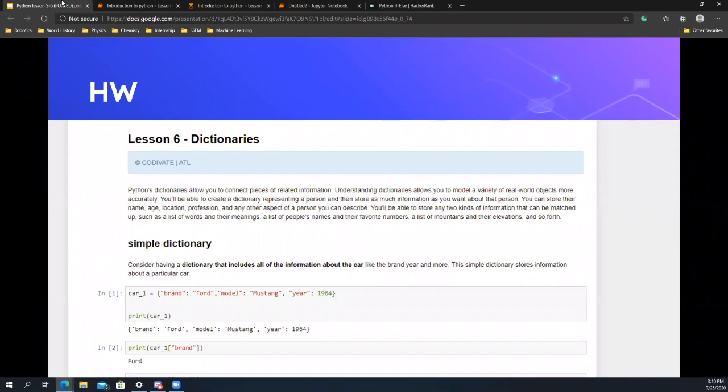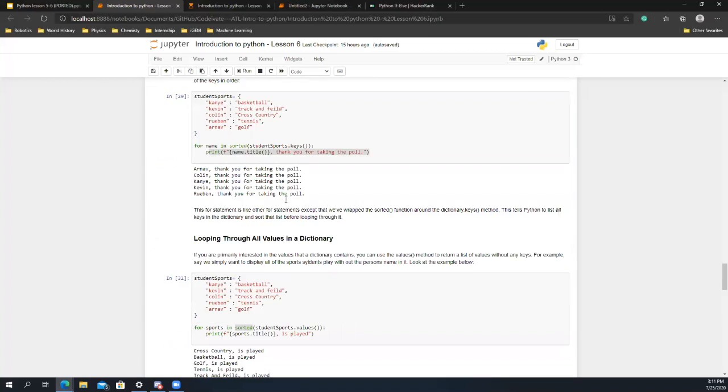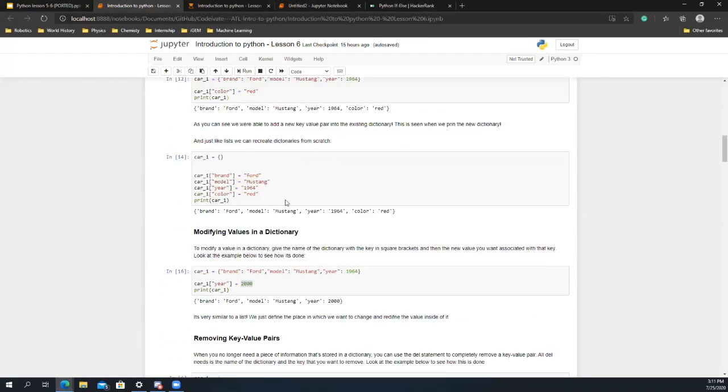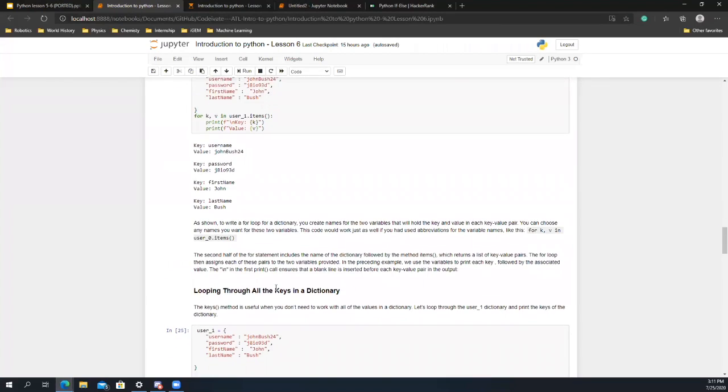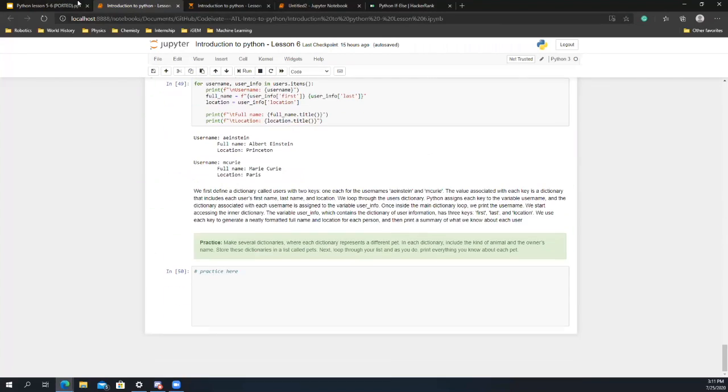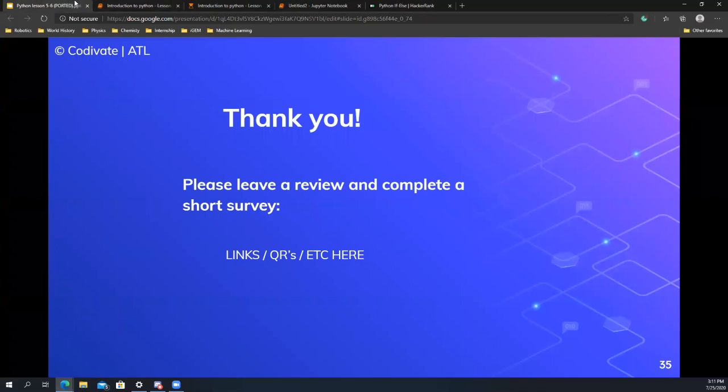So that's pretty much all we have for lesson 6. For the lesson 6 homework, all we really have you guys doing is going through the Jupyter notebook so you guys can understand how to actually apply dictionaries. We have practice assignments for each section of lesson 6, but that's pretty much all the homework for this lesson.